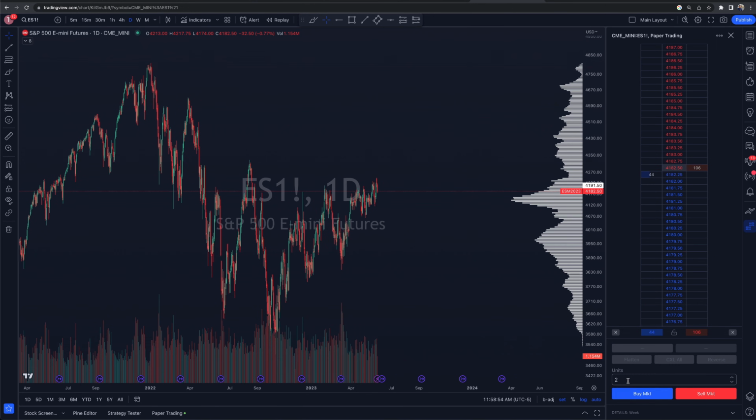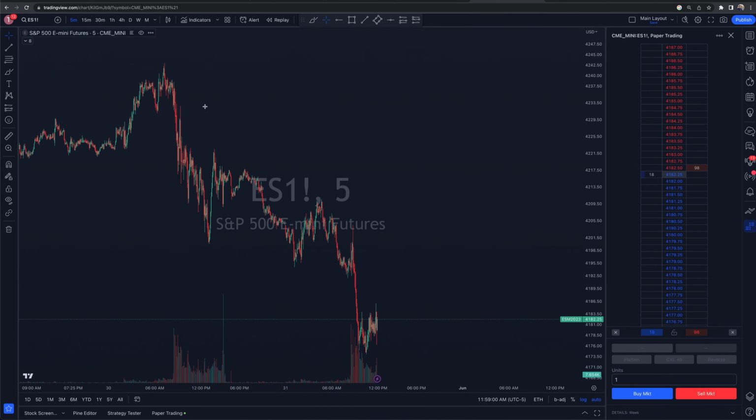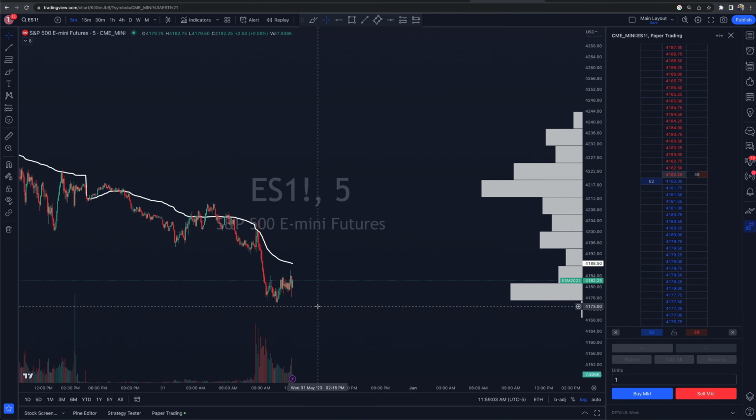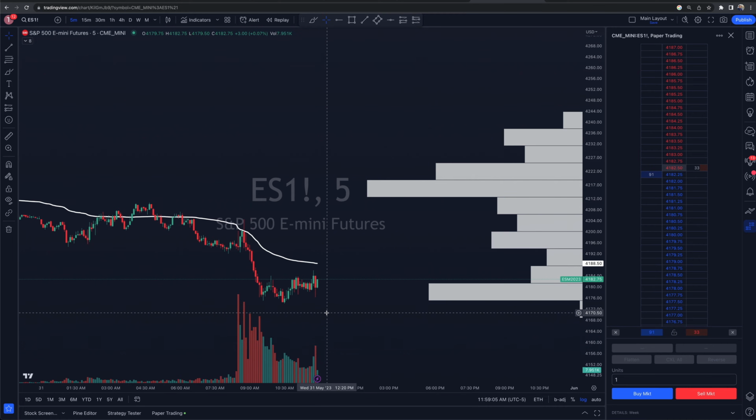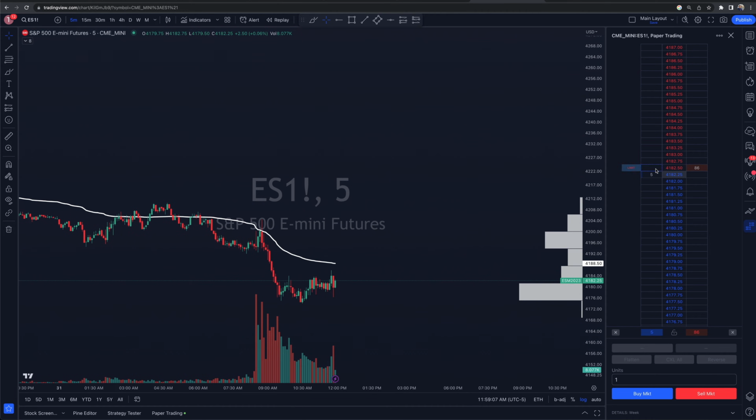So let's say I want to go ahead and change this to 1 unit. So I'm going to buy 1 contract of the S&P E-mini futures. So let me go to the 5-minute chart so we can see. Let's say that I'm bullish and I think we're going to bounce, we're building higher lows, and I think we're going to bounce from here. I'm going to go with a limit order, put that in. Now we've got a buy limit setting up right here.